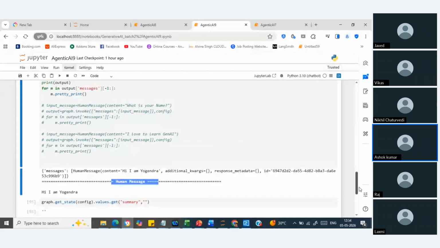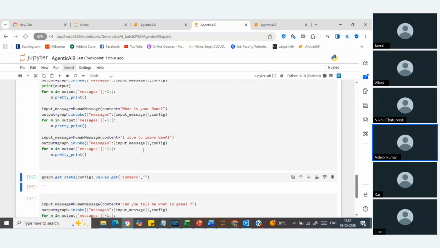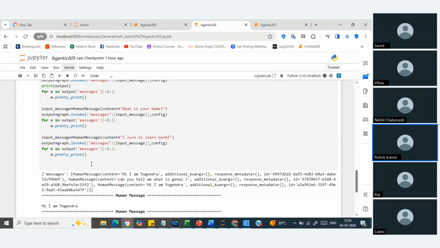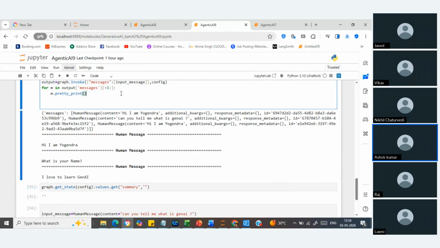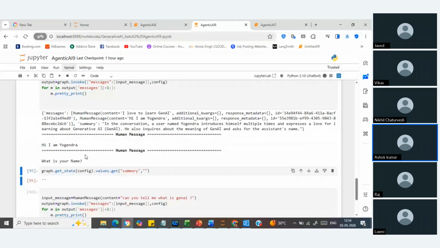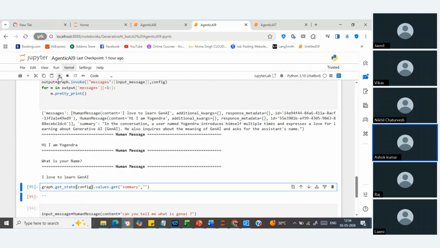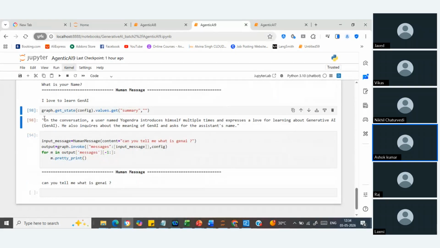Let me try to execute it. Over here it is having these particular messages. Let me execute it once again. So the previous six messages and then the new three messages will be given to the memory saver. Now if I execute it, it will provide me the summary. Yeah, okay. So in the conversation, now we are able to see the summary.